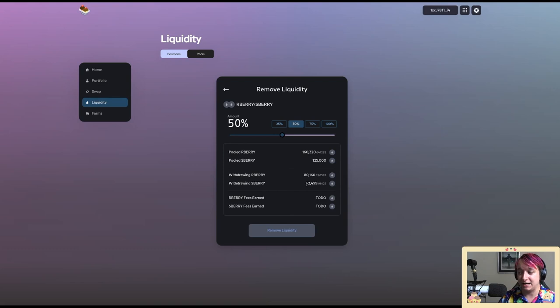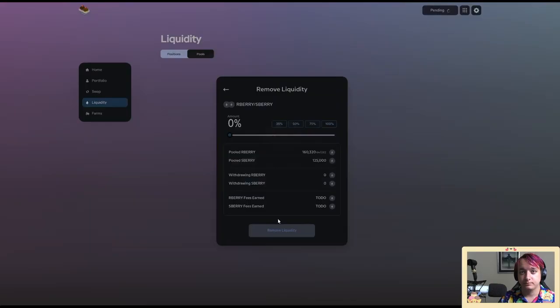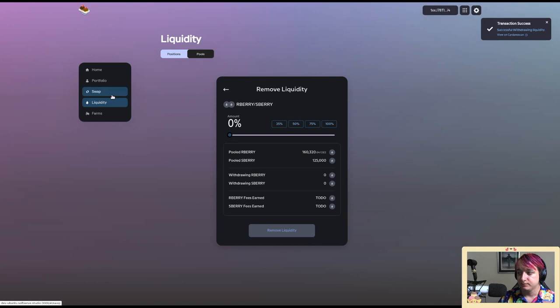You know, I need some money to pay bills, or I want to take advantage of a different opportunity in the market. Or maybe these tokens allow me to buy ice cream, and so I want some ice cream today. So I'm going to go ahead and remove liquidity. I'm going to hold this, and it's going to build and submit that transaction just like before. Excellent. And so that's it. That is the core features, swapping, depositing, and withdrawing of our DEX.